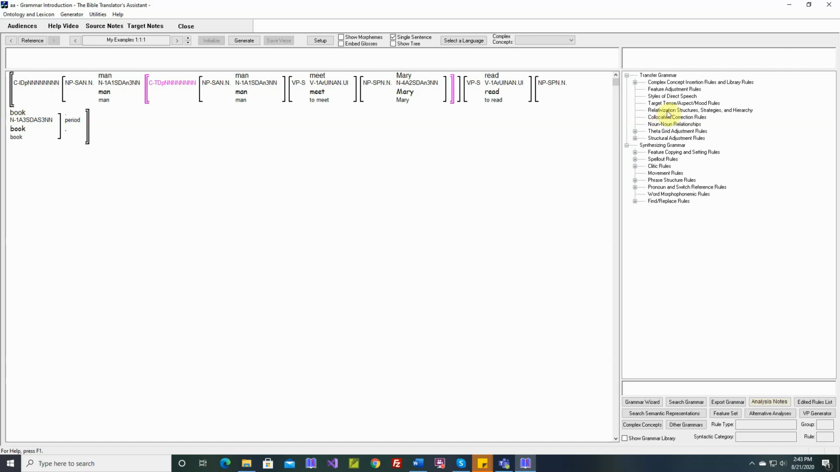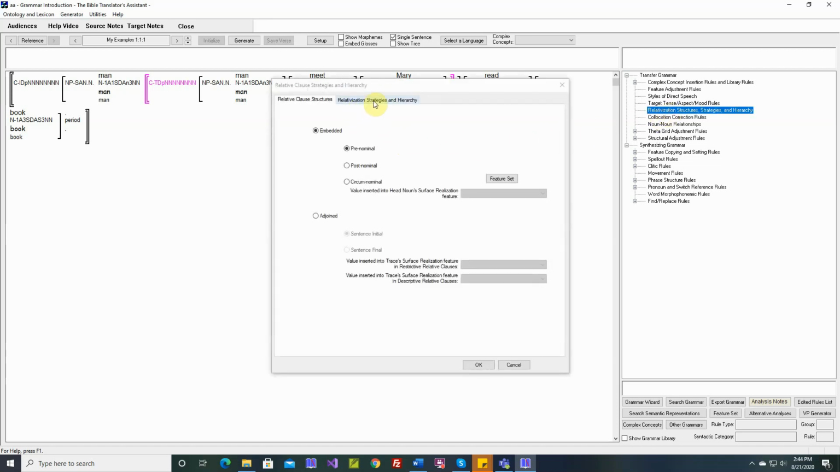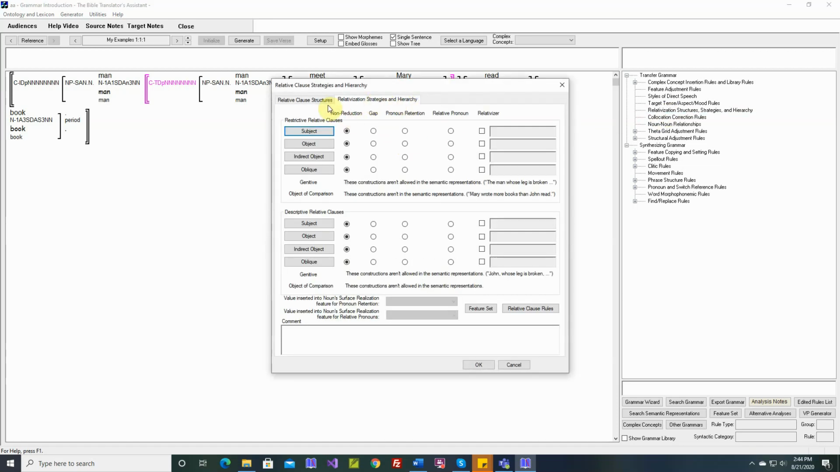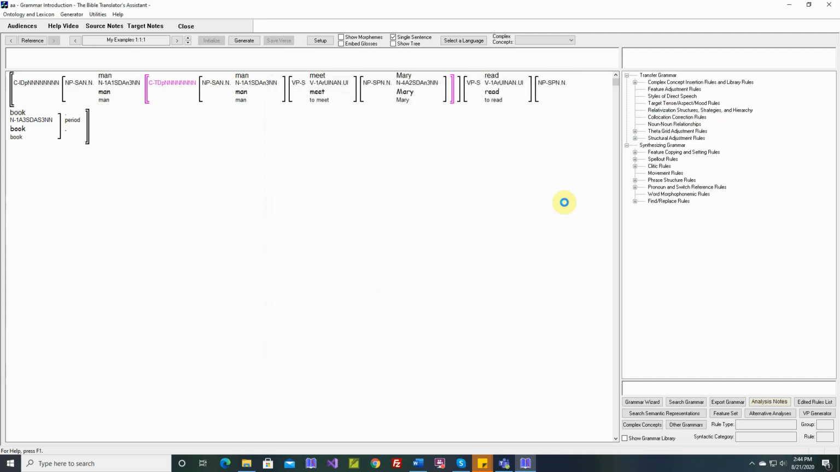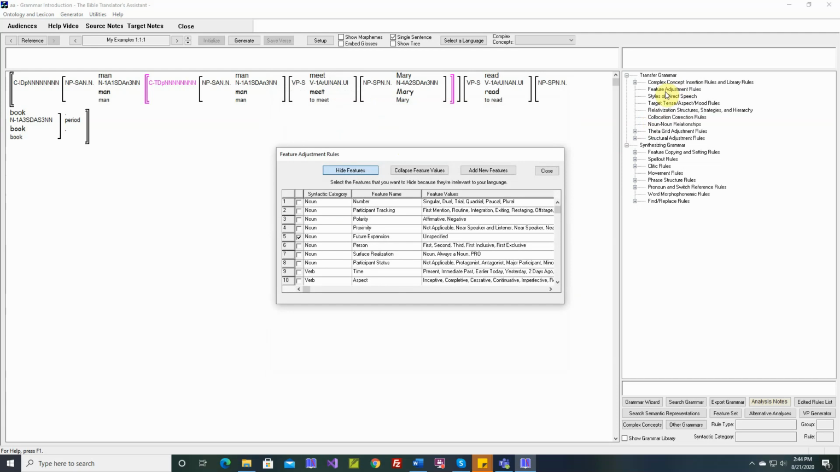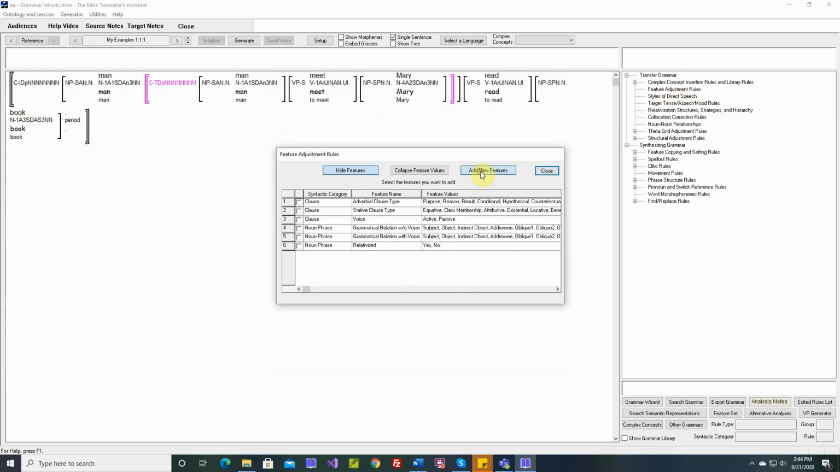This video will describe the Relativization Strategies and Hierarchy tab in the Relative Clause dialog. But before we start working on this, I want to mention one thing. When working with relative clauses, you'll almost certainly want to come to the feature adjustment rules, add new features, and select either 4 or 5. We'll select 5, grammatical relations with voice. This is a rule that supplies grammatical relations.